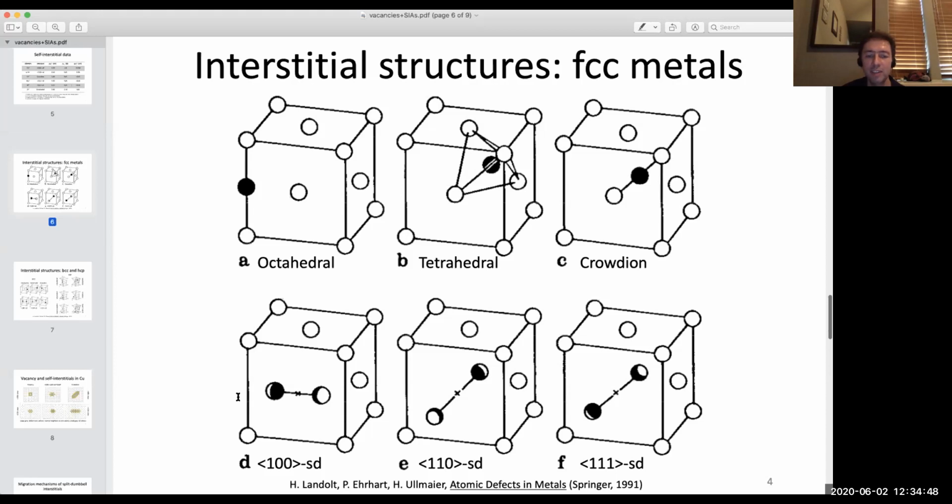That's why it's called a dumbbell, because whereas you had one atom before, now you have kind of like a dumbbell of atoms. Depending on which way this dumbbell is pointing, you can get different structures. A 100 split dumbbell is an interstitial where the dumbbell is aligned with a 100 Miller index direction. A 110 split dumbbell is aligned with the 110 Miller index direction, and a 111 split dumbbell is aligned with the 111 Miller index direction.